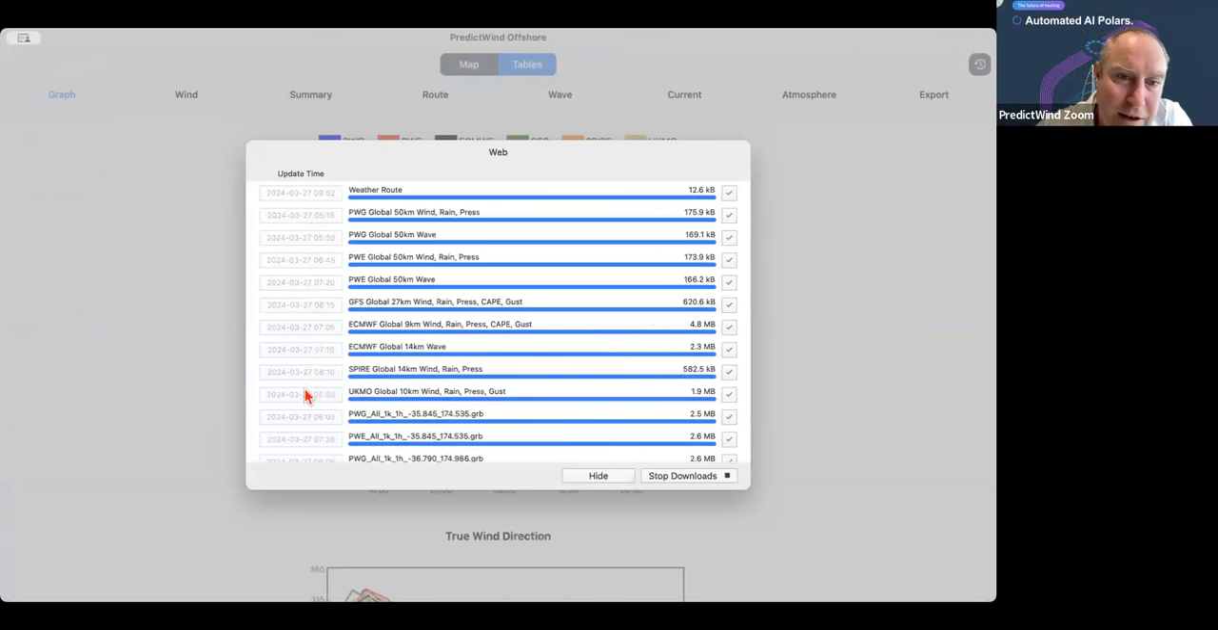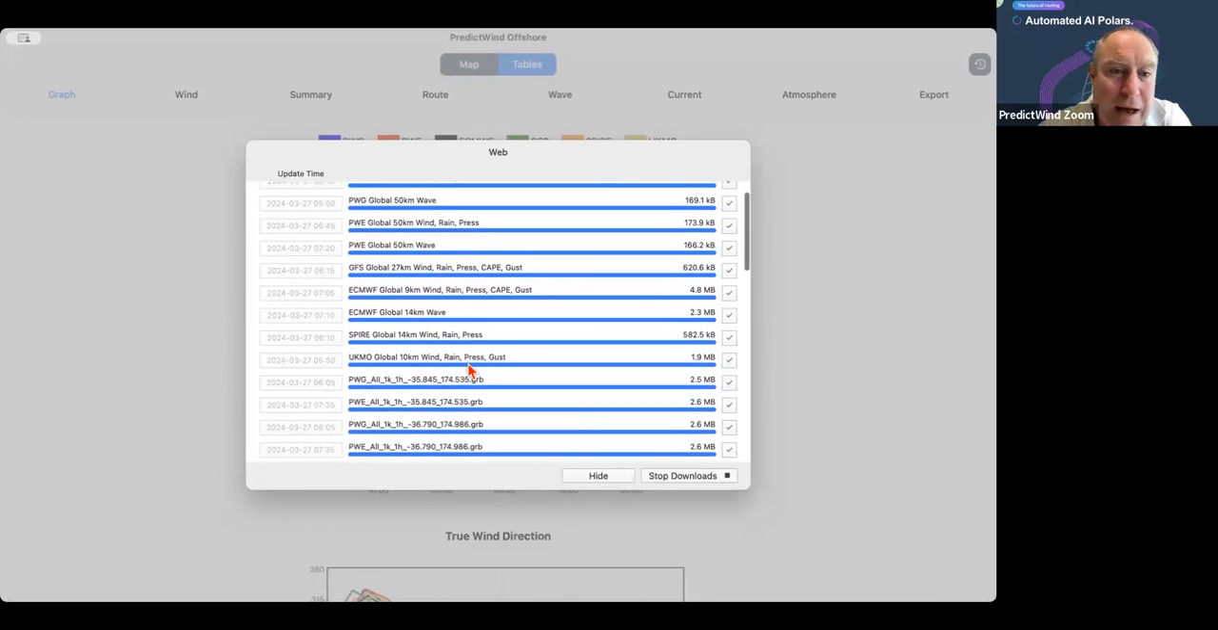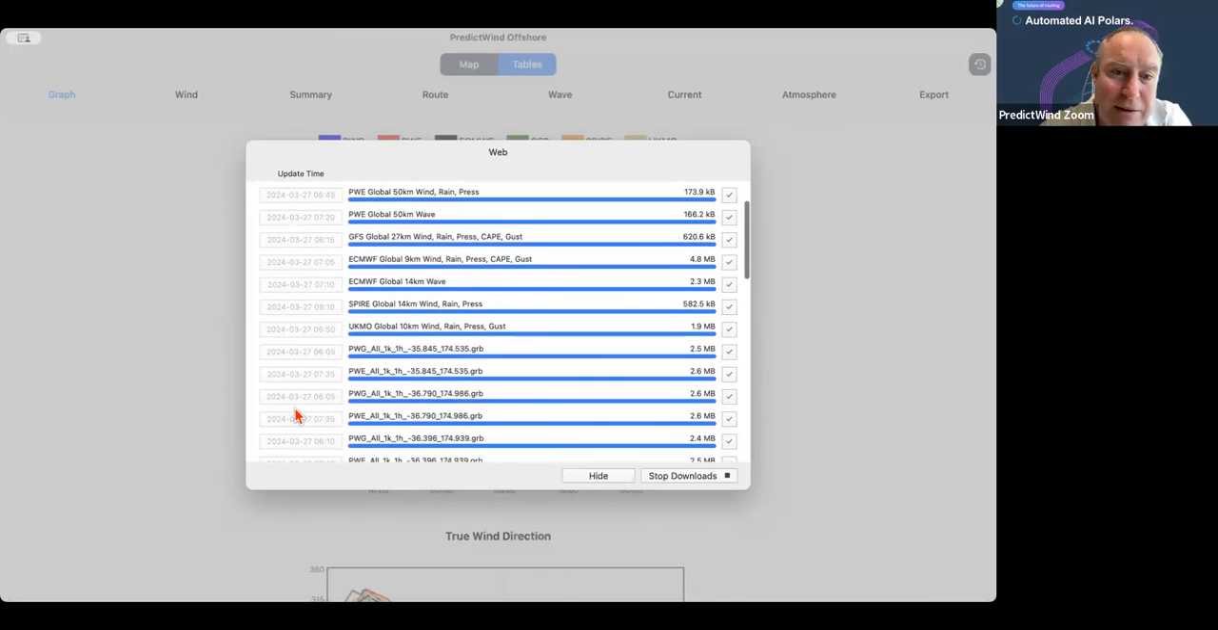This is important to note so that I know I've got new data. It tells me what the model is and what parameters I've downloaded. So, ECMWF global, 9K wind, rain, pressure, CAPE, and gust. That's what I've downloaded in that model. And you'll see that I don't have all of those parameters in all of the models, because not all of the models have all of the parameters. But knowing these update times is critical.